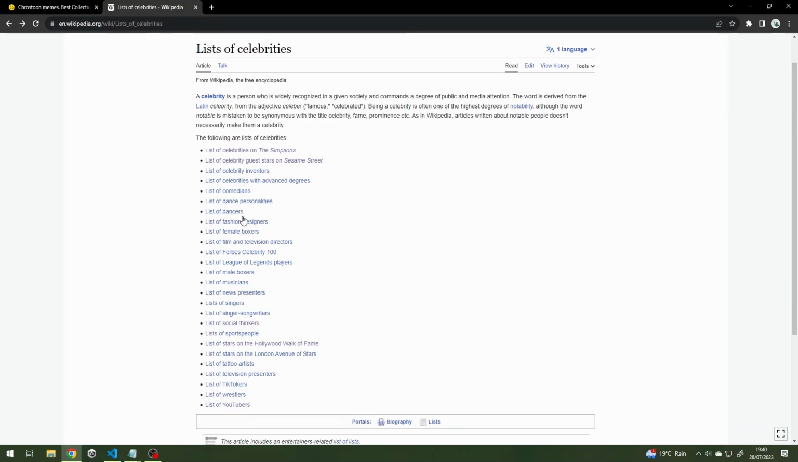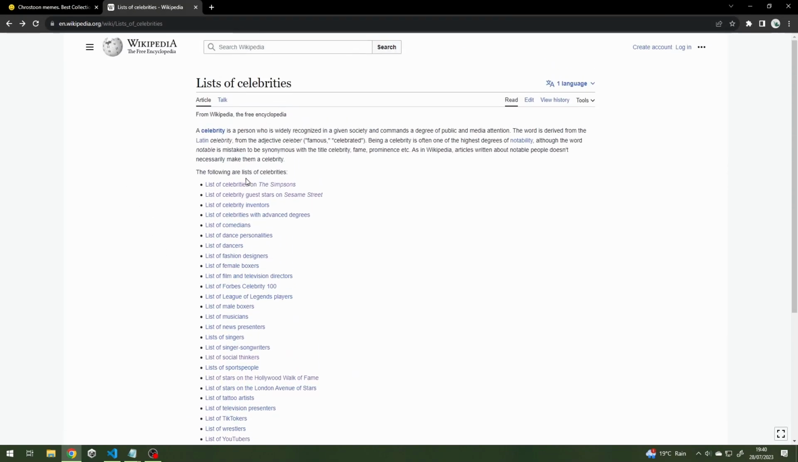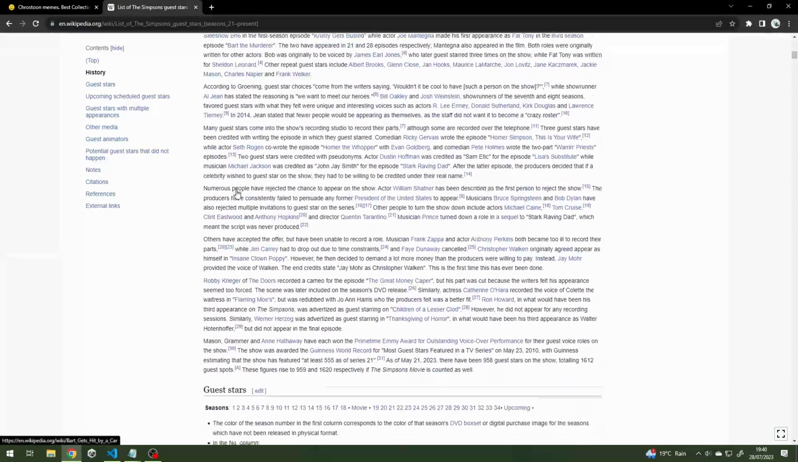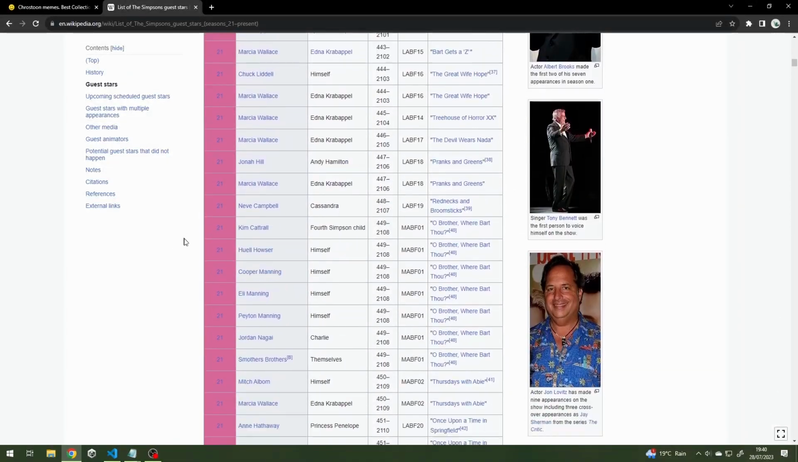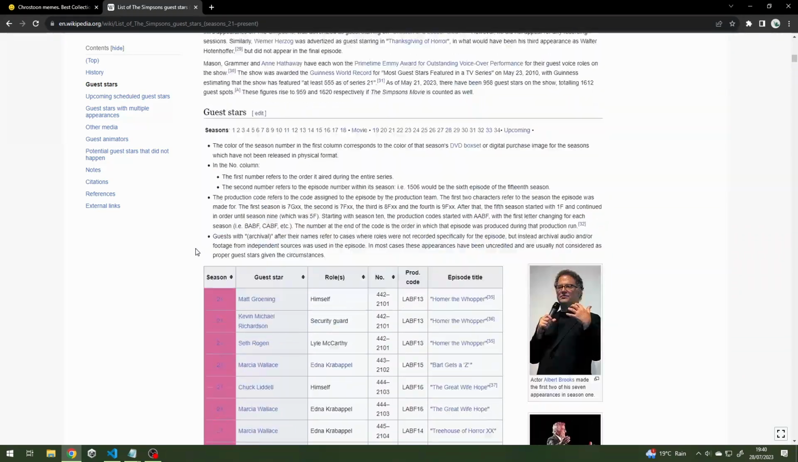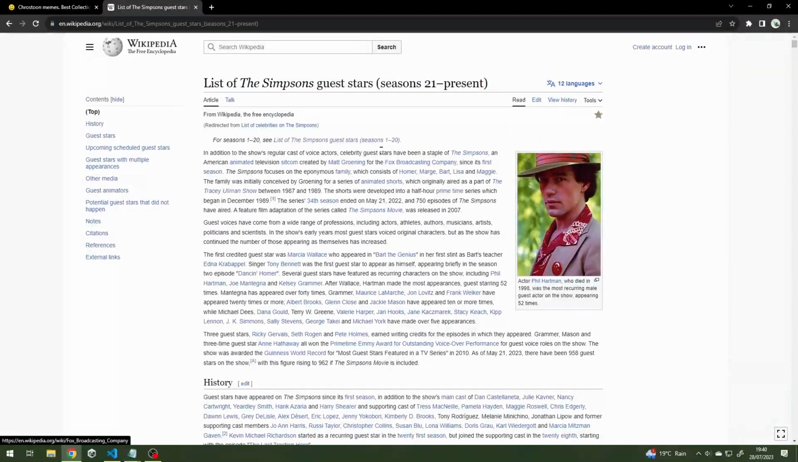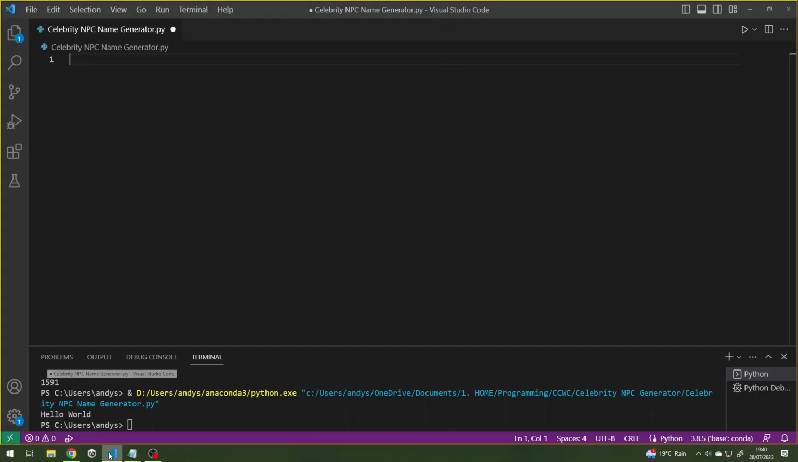So Wikipedia has lists of celebrities. We'll be using The Simpsons, all the guest stars who have ever appeared in The Simpsons. So we've got quite a table here, and in fact this is split into two different tables to cover every season that they've had. So to start, we'll open up Visual Studio Code, and I've created a new file called Celebrity NPC Name Generator.